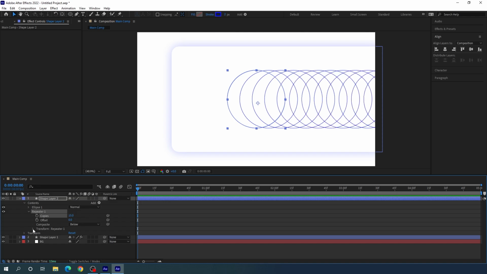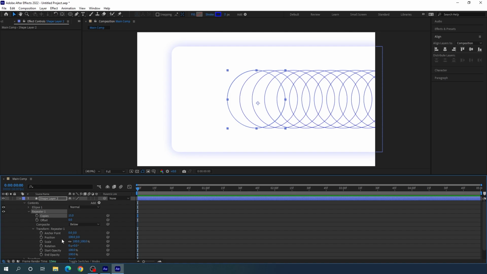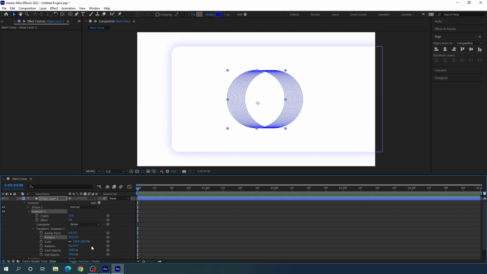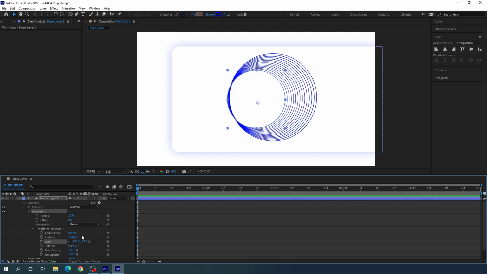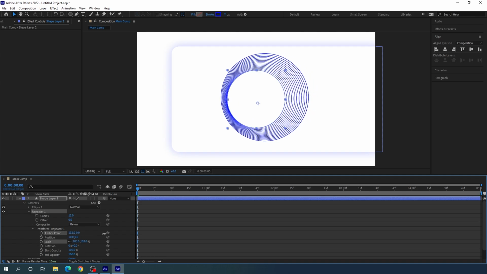Open the transform repeater 1 and let's change the position. So I'm going to set the X position maybe 10. Here we have the scale. Let's increase the scale. Set the value maybe 103%. I'm going to set the anchor point like this. Alright, now you can close the shape layer.